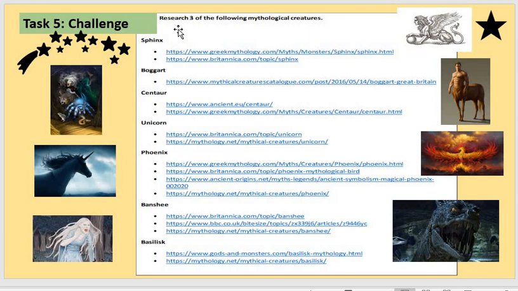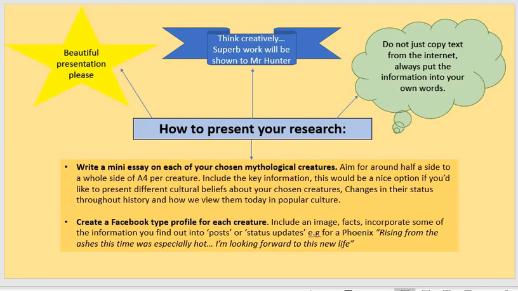basilisk. Now a couple of these I had no idea what they were, so boggart for instance, or a basilisk, never heard of those. So when I was looking for these images I found my own little bit of research and found out what they were, so you could do the same if you don't know what they are. So there's some useful web addresses here again for whichever 3 you choose. Bit of help of how to do this.